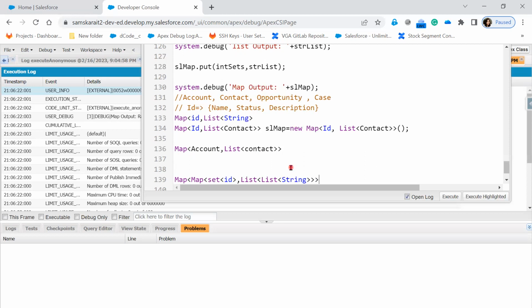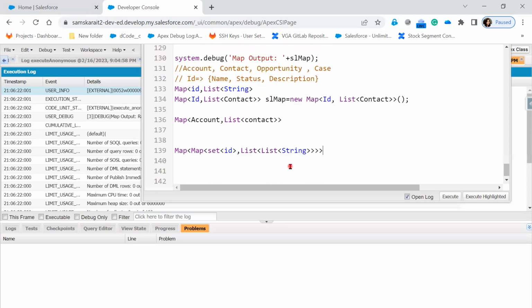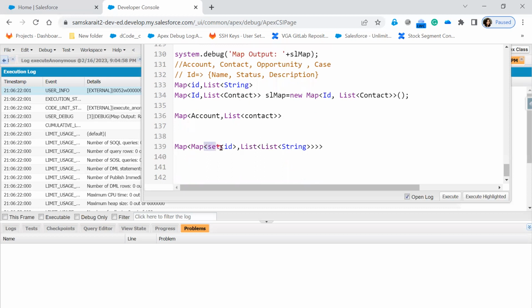1, 2, 3, 4. So this is another one. This is closing here. 1, 2, 3, 4. 1, 2, 3, 4. Yeah. So this is the one.